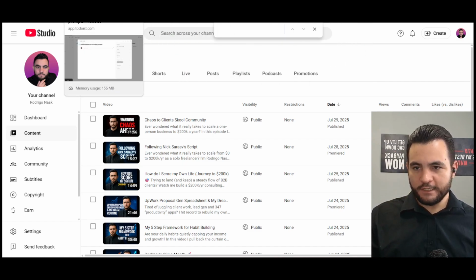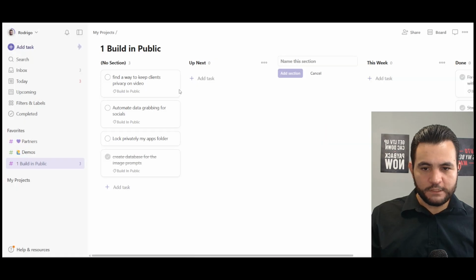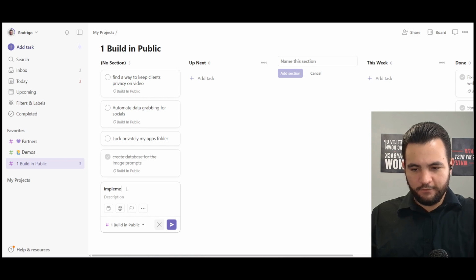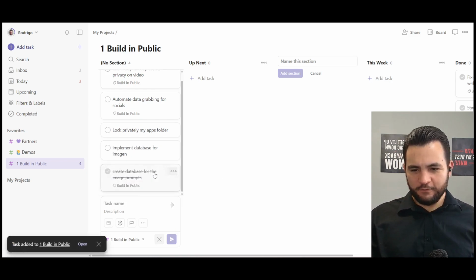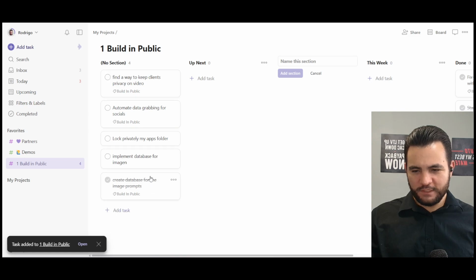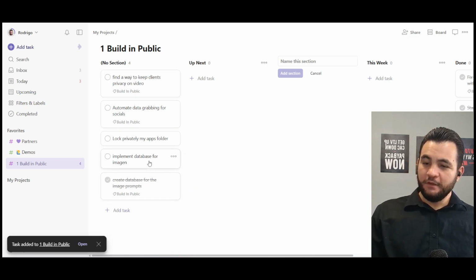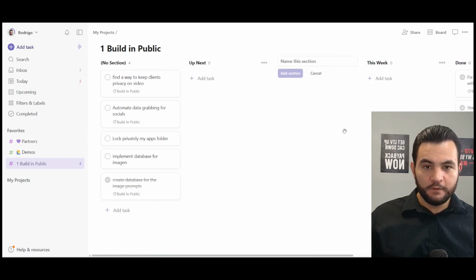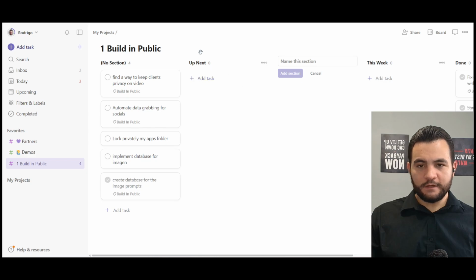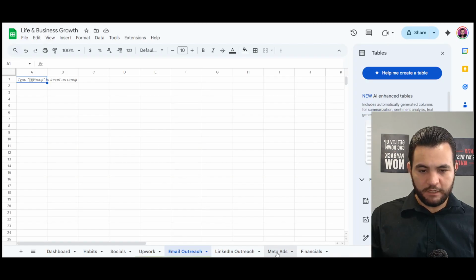So this was very nice progress from yesterday. This one is nice. I just need to implement a database for Imagen, and find a way to adjust Todoist as project management. Okay, nice. What else do I have? I need to automate that data grabbing and find a way to keep it. Yeah, that's it. Perfect. That's all for today.